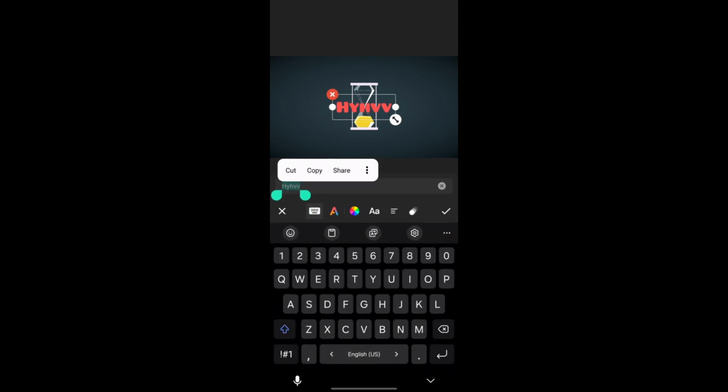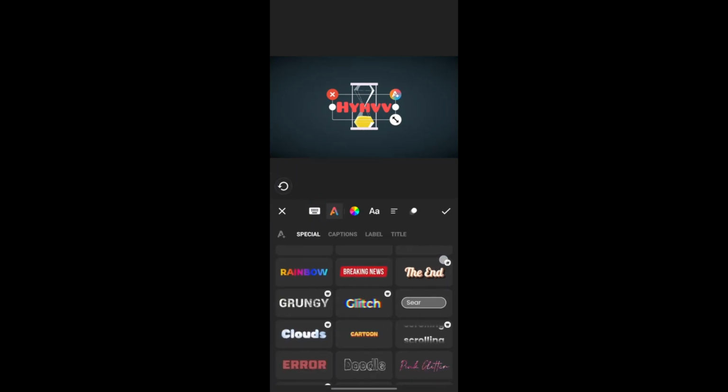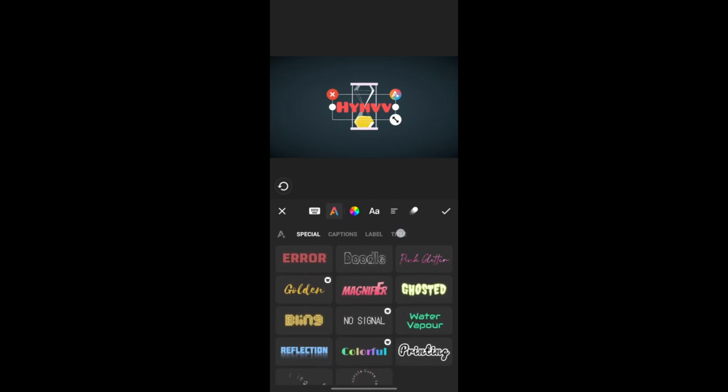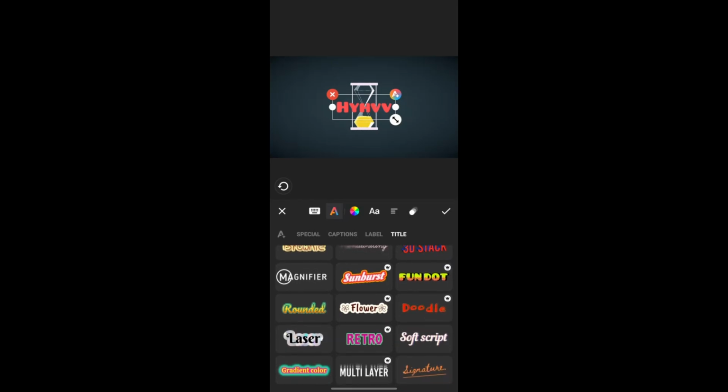Now let's move to this section where we can easily select the two-color text option, as you can see here. There are many options available, not just two colors but also various text styles for everyone.